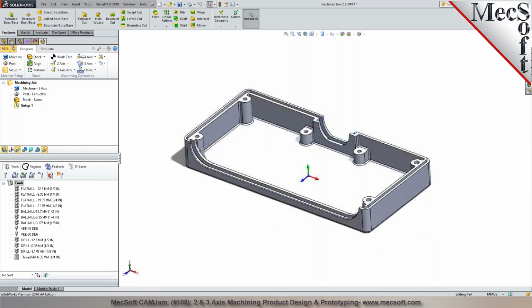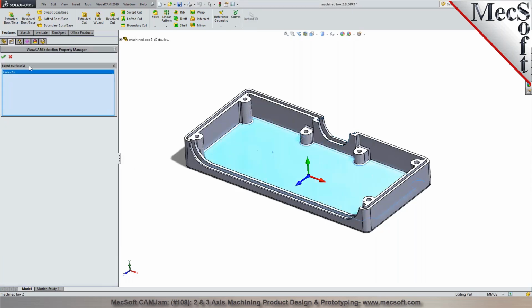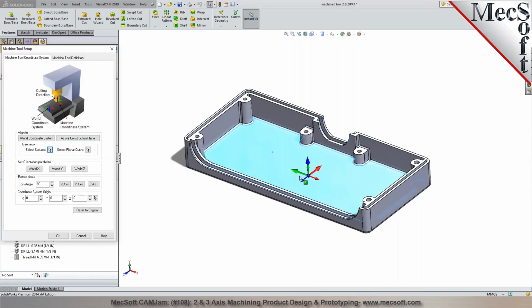So there's a very easy way to orient the coordinate system. You just go to the Program tab and you go to Machine. And the very first choice under the Machine Tool Setup tab is Machine Tool Coordinate System Orientation. So rather than having to go and redefine the part or change your sketch planes and remodel it, you can easily just change the coordinate system in here. You can select a surface, and I can pick this face, and the Z-axis will be oriented normal to that face.